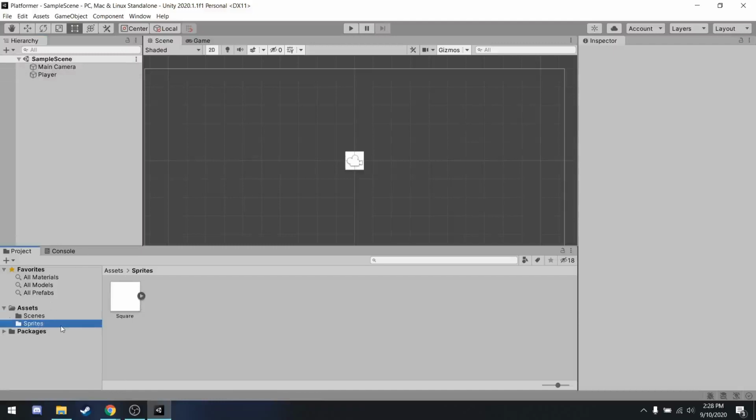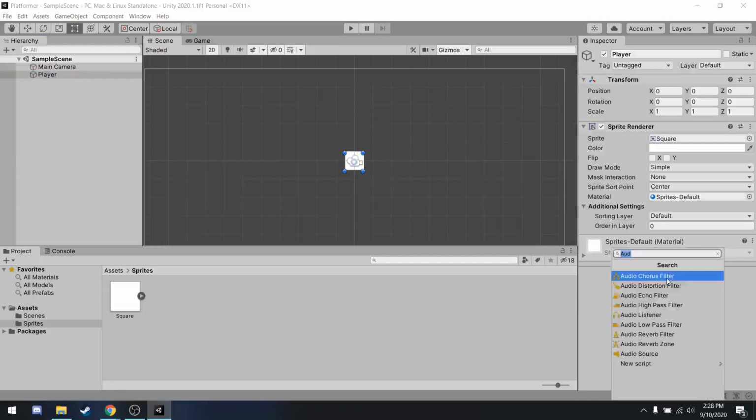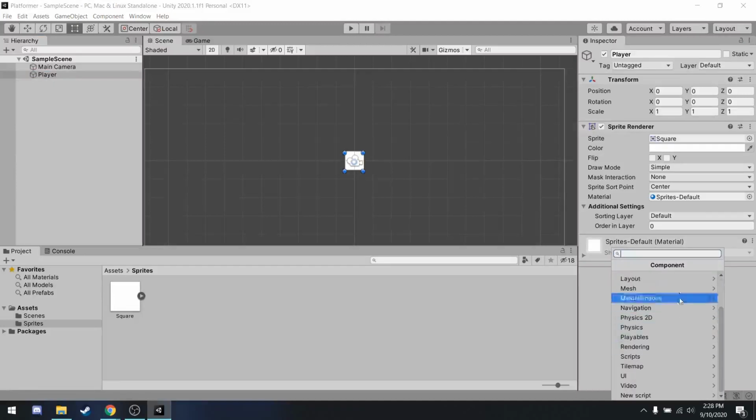Okay, let's get started and actually writing some code that will control the player. So if I go to the player, we're going to add a component. There's this button at the bottom of the inspector to add a component. If you go ahead and click that, you'll be able to notice, I already have some text that I was searching for last time. This is the component menu.